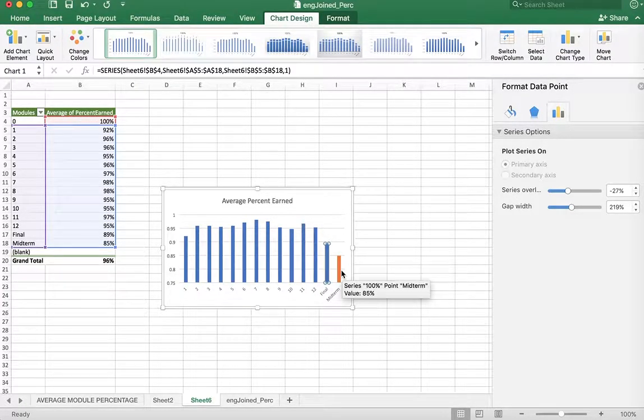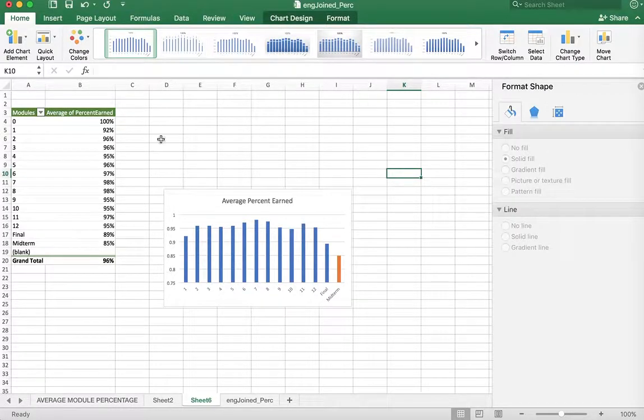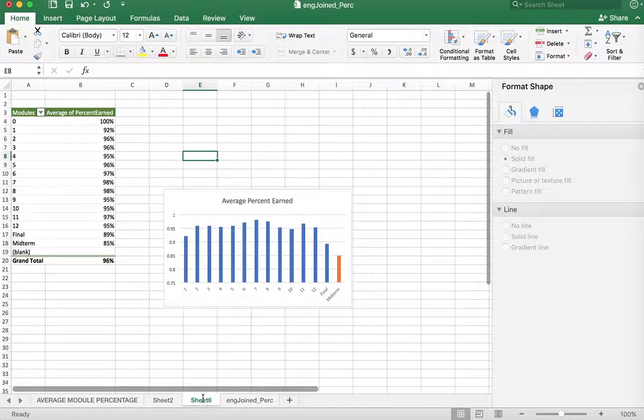So the lowest is the midterm, but really we're looking at 85%. That's still pretty good. So be sure to look at your scale. This might seem that it's half, but it's not. You may choose to adjust your axis so that it starts at 0, depending on what you want to look at. So we'll label this as average percent earned. And that's the module.